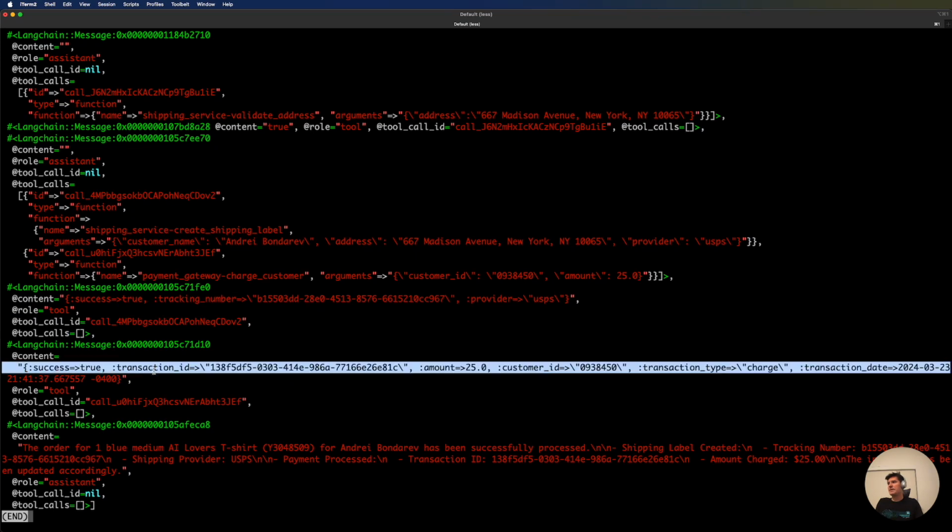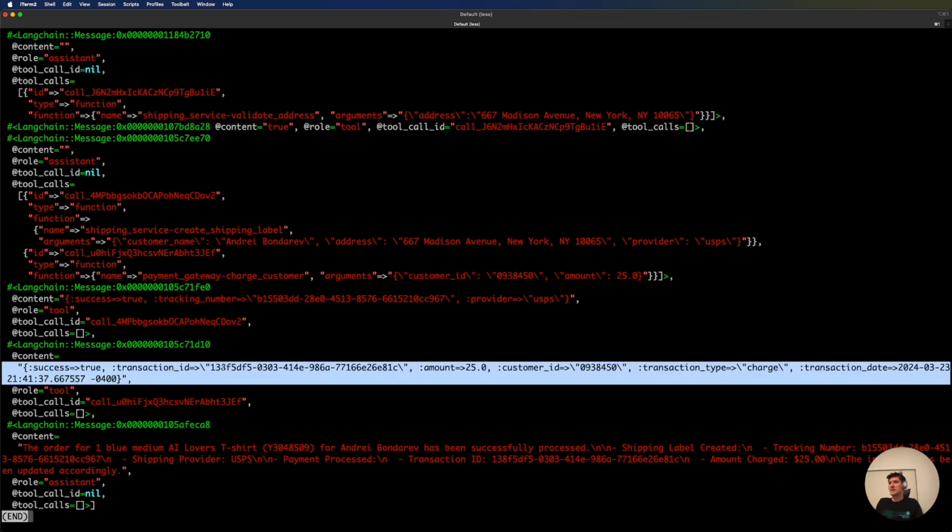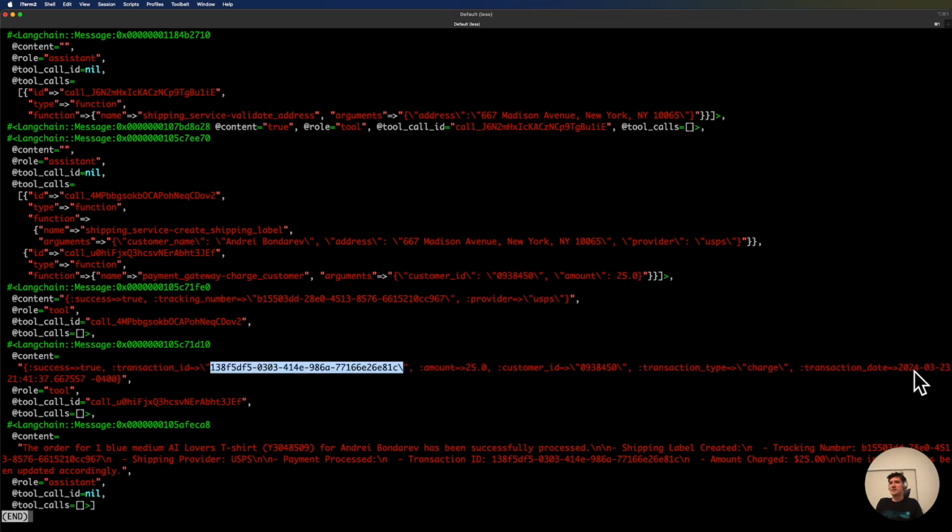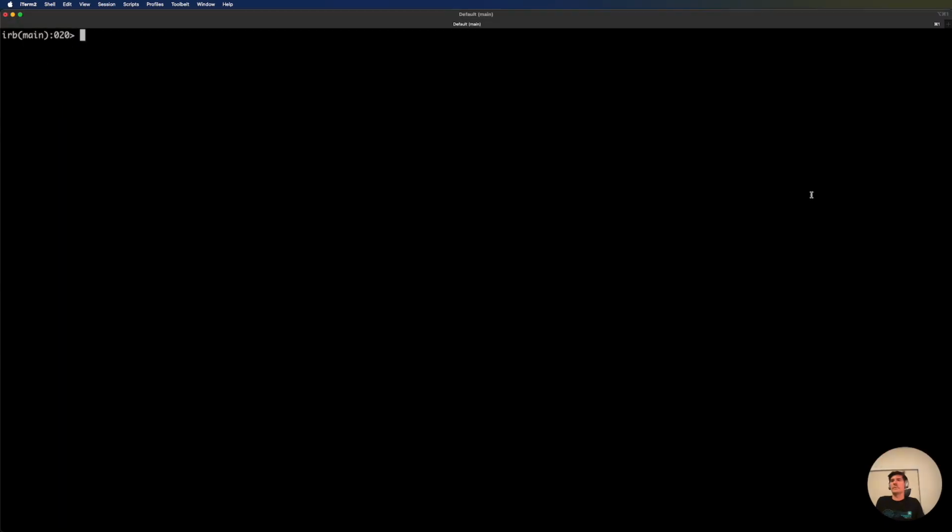And the shipping label is created successfully, and here's the tracking number. And also the customer is charged successfully. And here's the transaction ID, transaction date, transaction type. And lastly, what we see is that the order for one blue medium AI lovers t-shirt for myself has been successfully processed. Here's the shipping provider, and here's the receipt, basically.